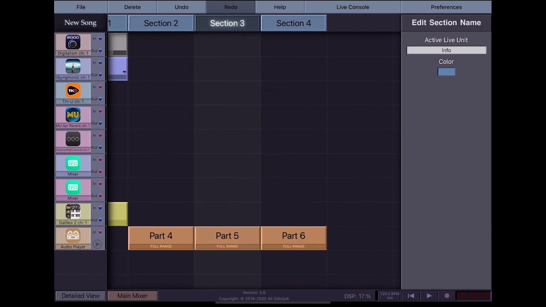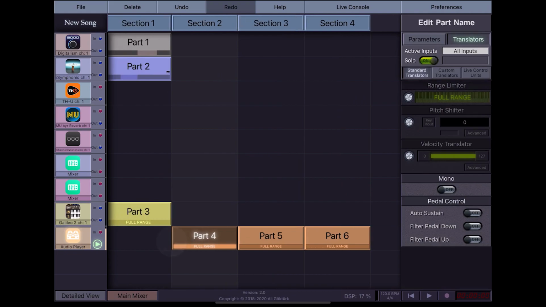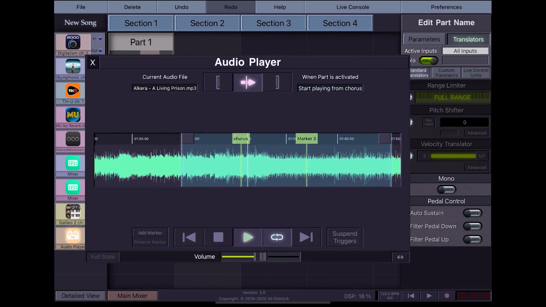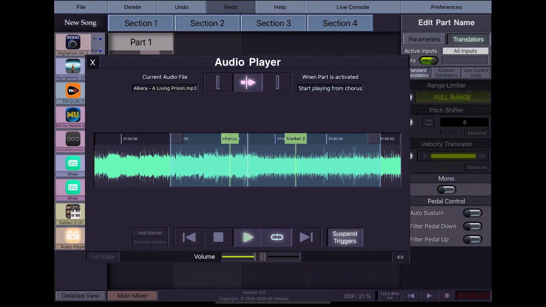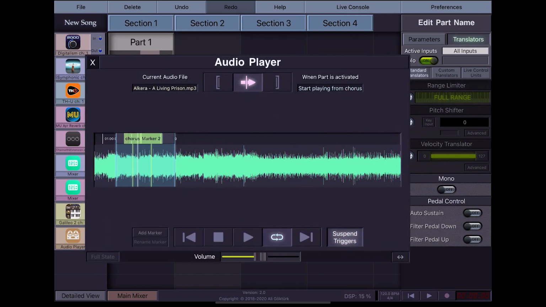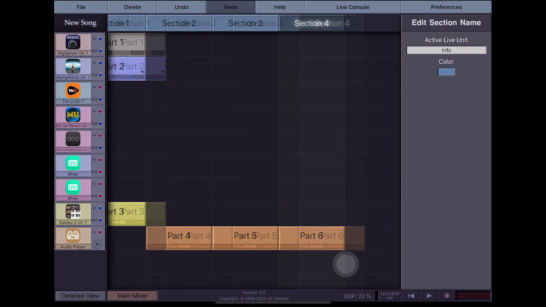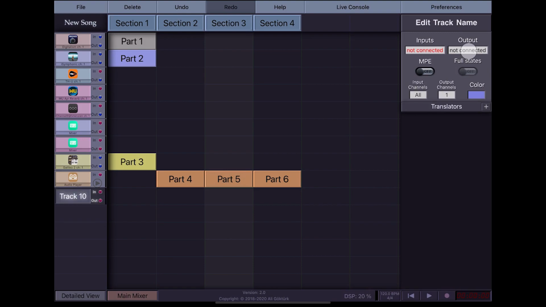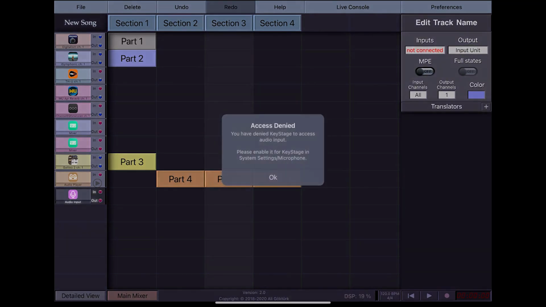So you can basically automate player units with these special actions on parts. This suspend triggers is a nice mechanism to suspend all these automatic triggers temporarily, of course. So when suspend triggers is on, none of these triggers happen. So finally, we have the input units.